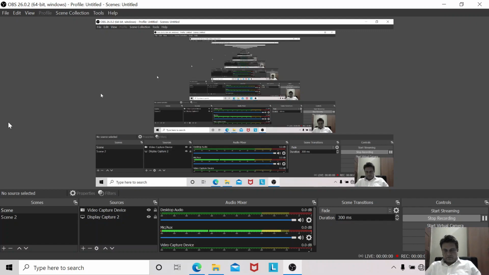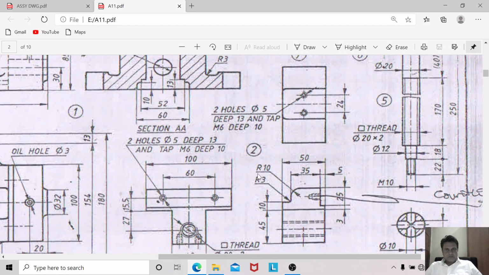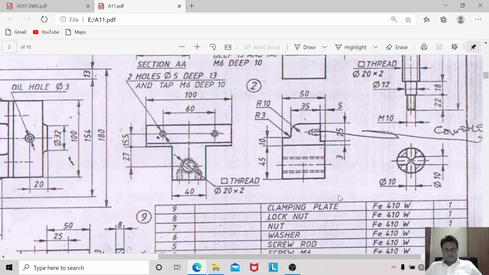Again, in this session we will start with some of the other model creations of this machine vise assembly. As in the previous session, we have already created the body of this vise. We will go through the part drawings and see what is next. As per this schedule, the movable jaw is made of cast iron.